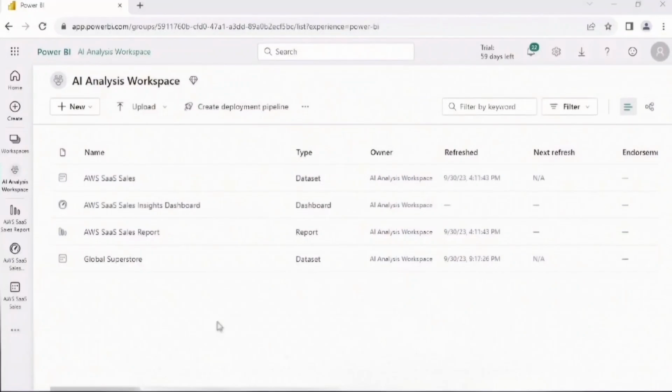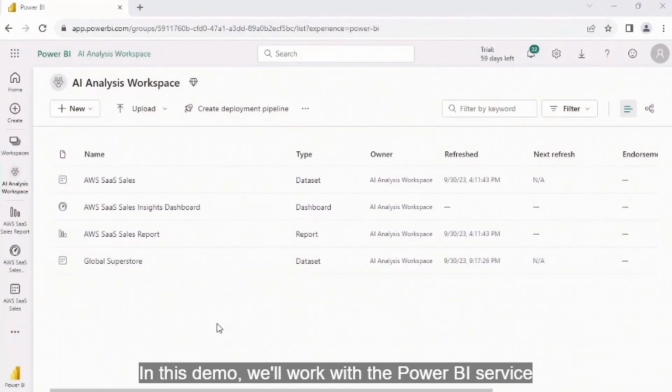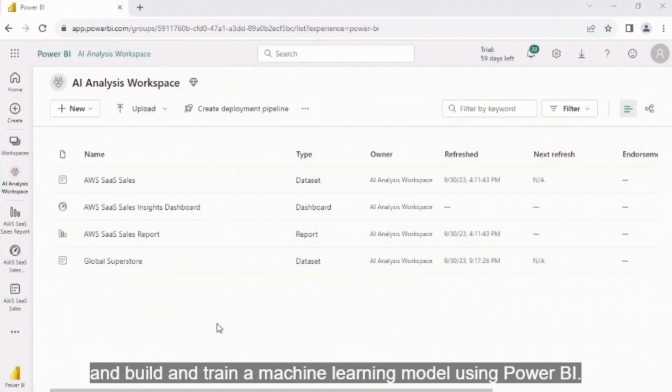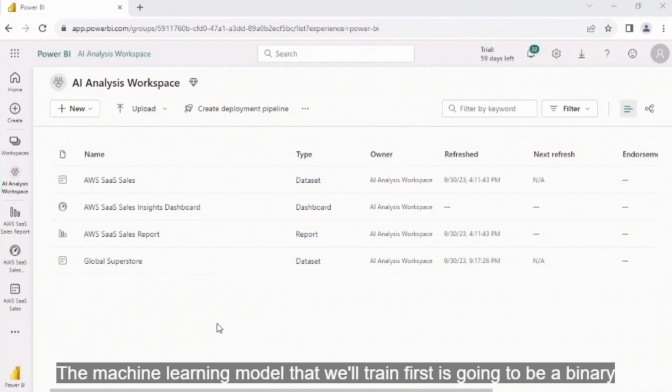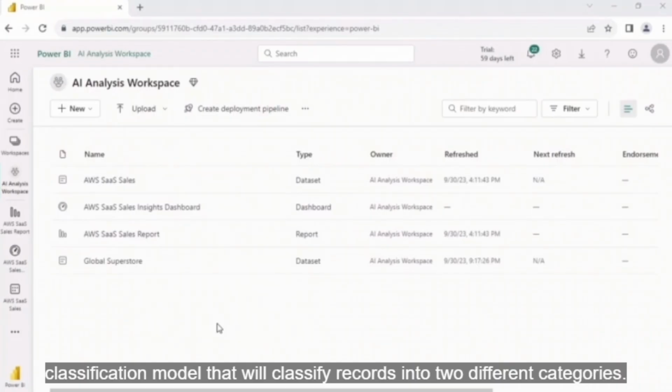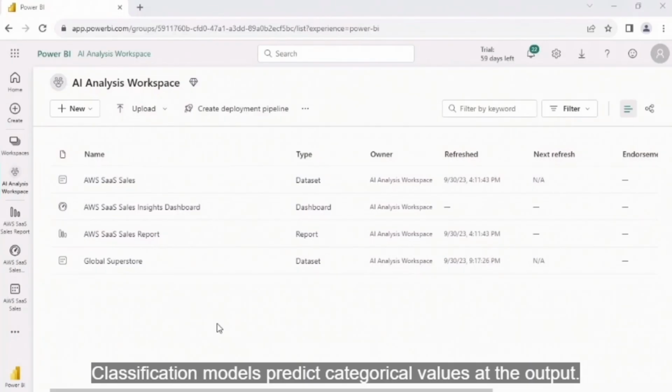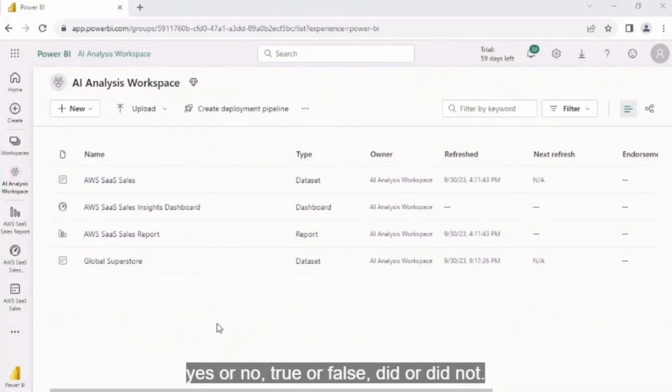This video is all about binary classification in Power BI. In this demo, we will work with the Power BI service and build and train a machine learning model using Power BI. The machine learning model that we will train first is going to be a binary classification model that will classify records into two different categories. Classification models predict categorical values at the output. A binary classification model predicts one of two values, that is, yes or no, true or false, did or did not.